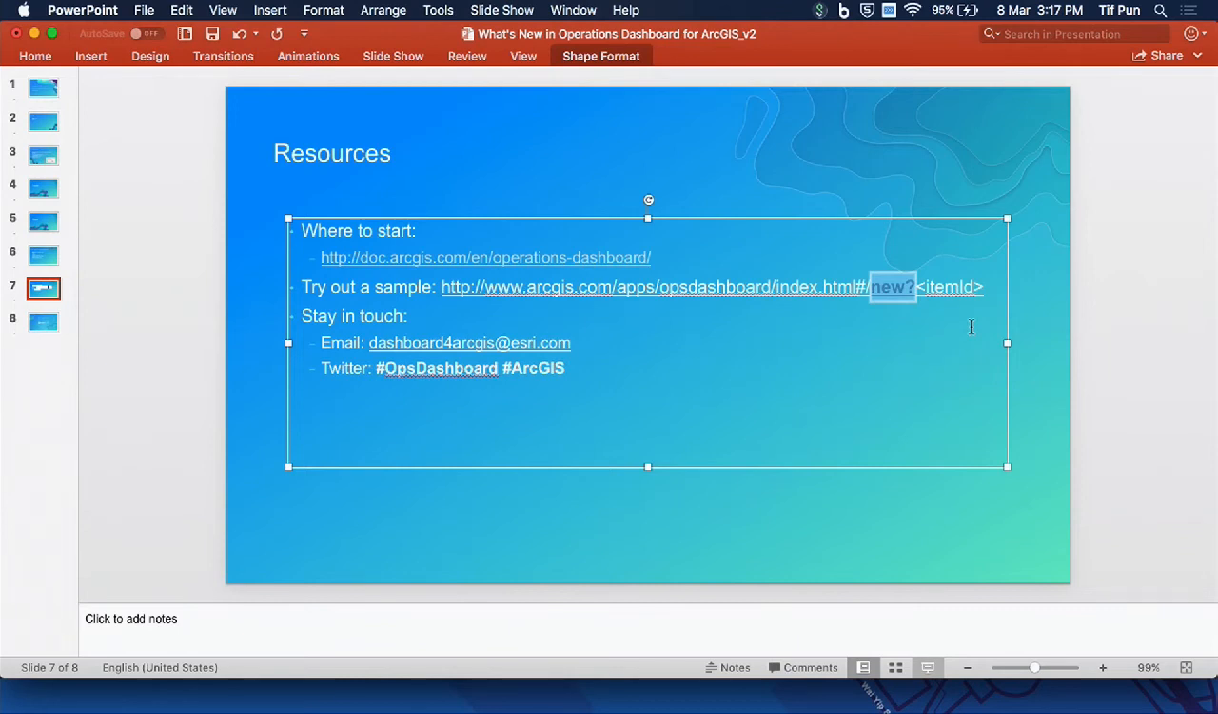So once you go to this URL, it's going to prompt you to save a copy of that dashboard into your content. Now that it becomes one of your dashboards, then you can start configuring it and get to know how it was built. So this is a really good trick to learn dashboard.